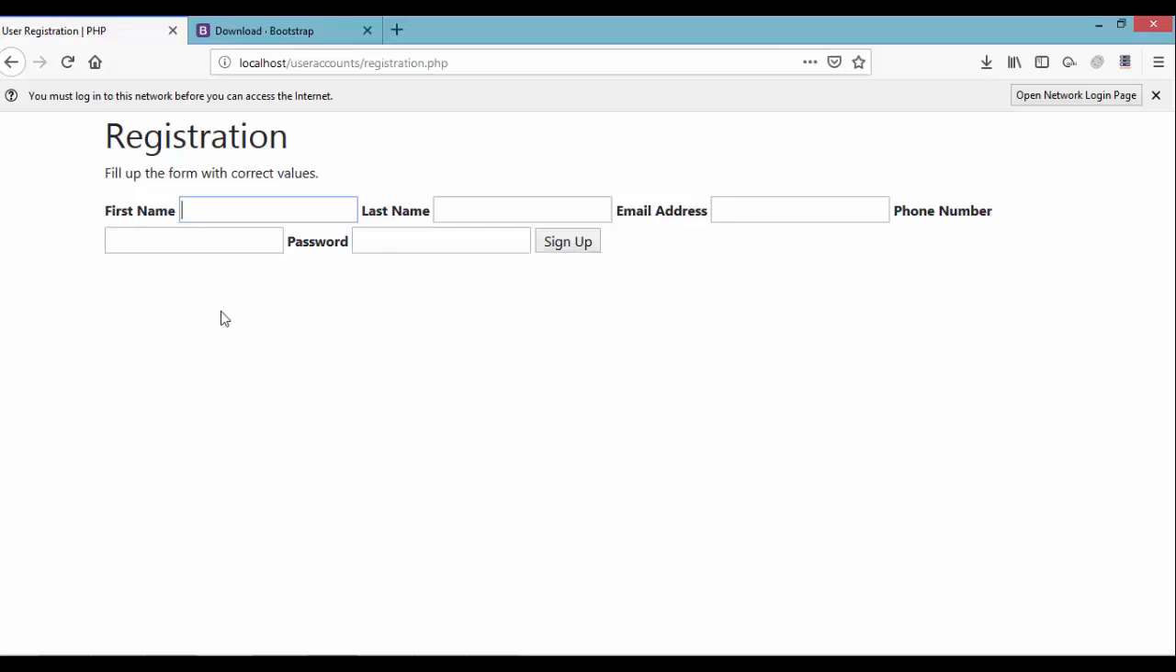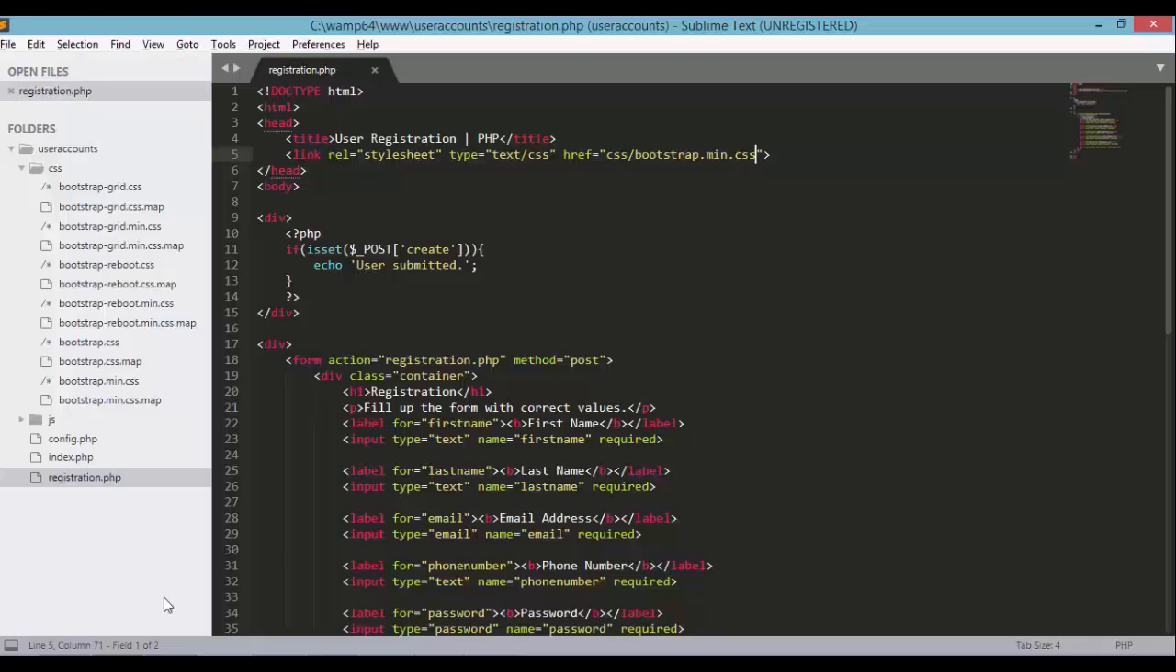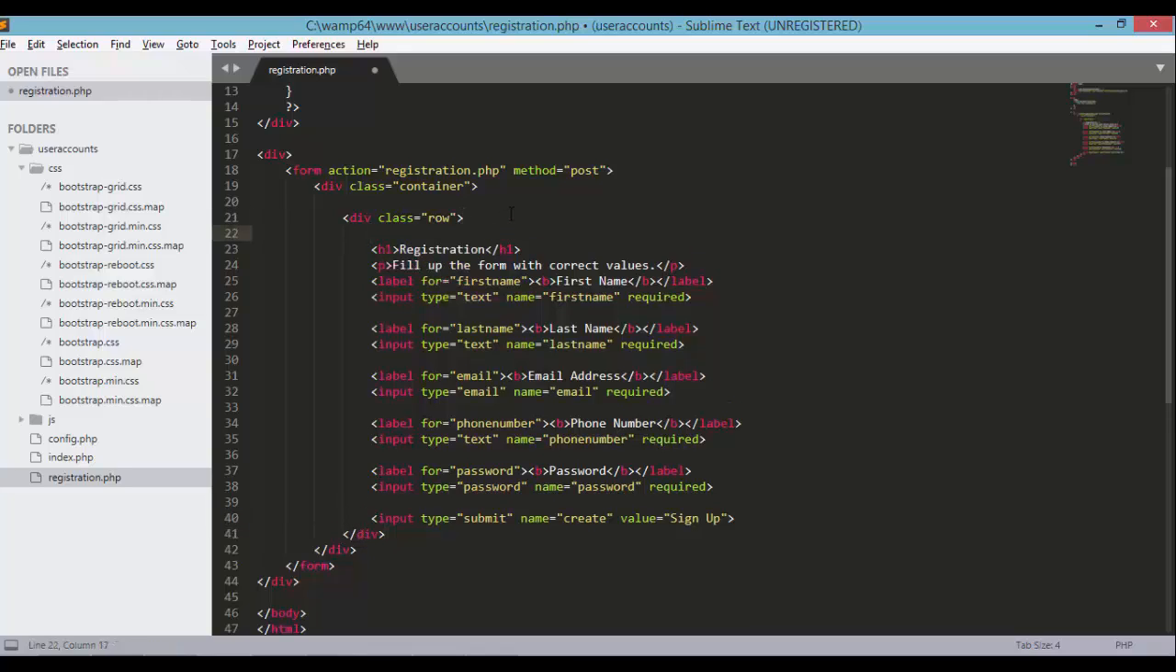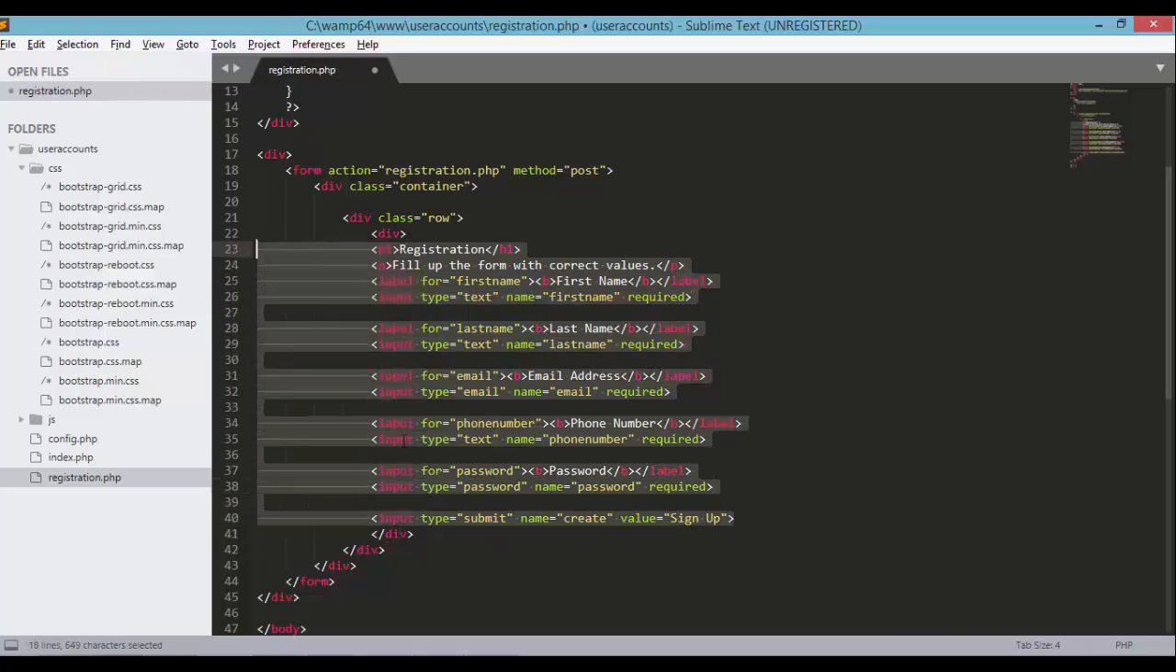All we have to do now is go back to our registration.php code, and inside this div with the class container, let's define a new div which has a class of row. So div, then row, and make sure that we close this div to this point. Next, let's create a new column which also uses the div markup, and make sure that we close this div right here. Let's indent our code so it would be readable.